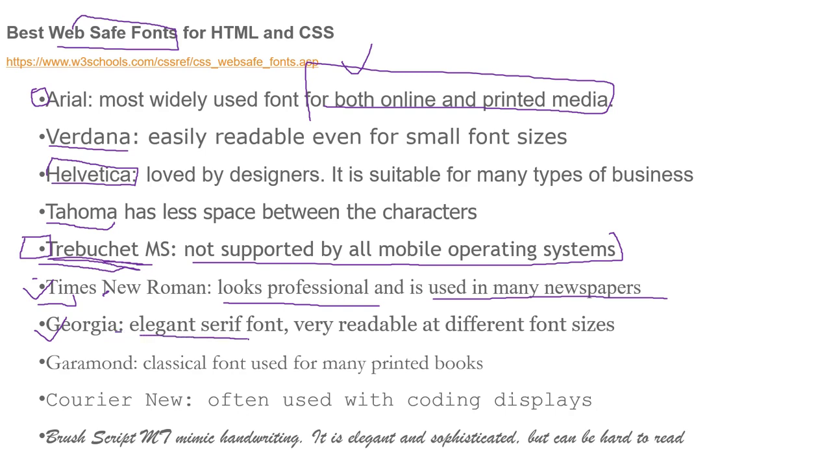So it is very elegant and also very readable at different font sizes. Okay, and this is also a Sans font. This one, we may see this a lot, like when we write code on the website. So that is often used to display code.